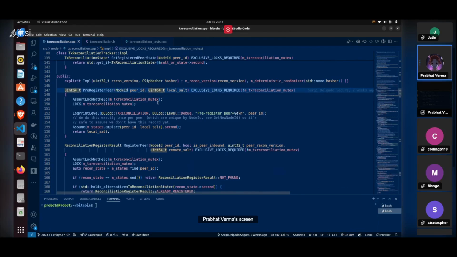And the implementation goes as follows: we should have a lock in place, and we assert that there should not be a lock held before we are accessing this function.